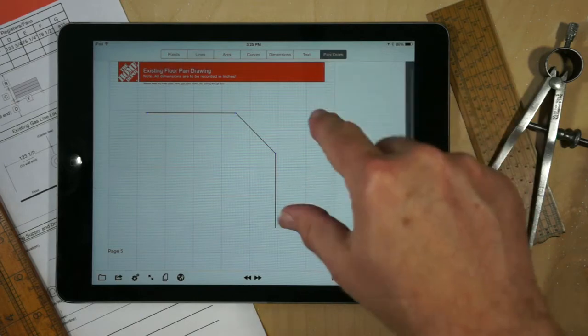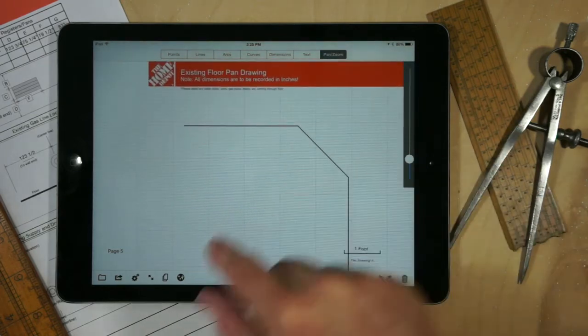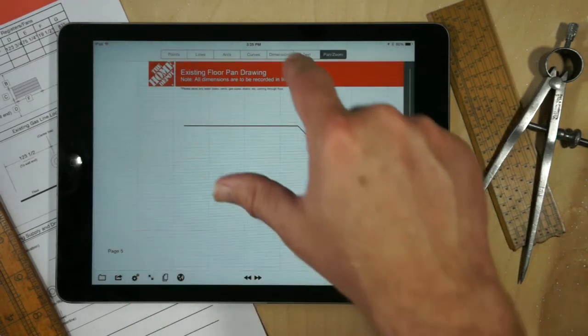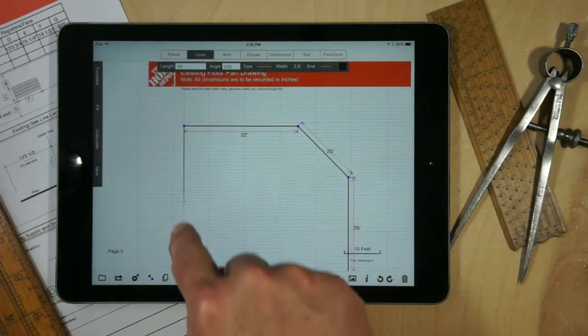On this page, we can actually pan and zoom as much as we'd like to. We'll go ahead and set the dimensions to 10 feet. And we just drop on our dimensions as we measure out around. There's a lot of new improvements.